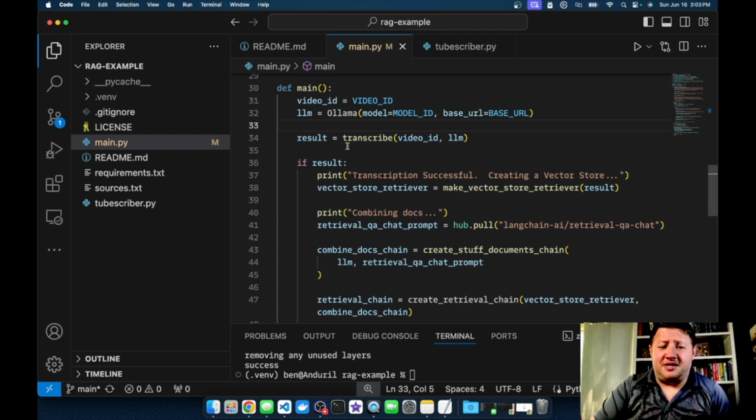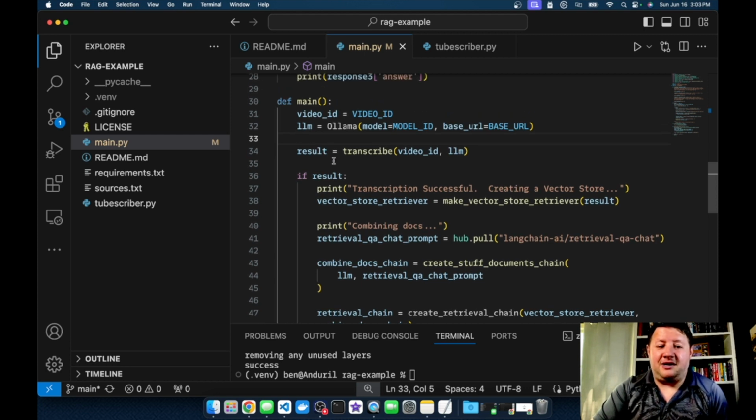So I'm going to send this to transcribe, and that's what it's going to go do for me. It's going to go create the result and put it in the text field here. So this is either going to be a giant string with the entire transcript, or it's going to be an empty variable that says I couldn't open the transcript for whatever reason.